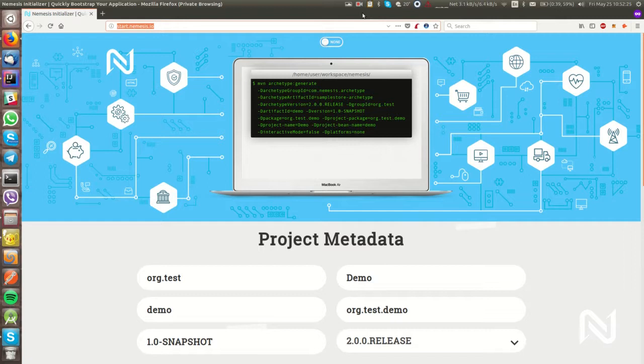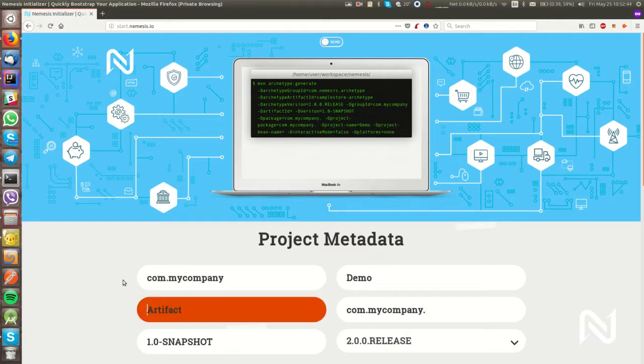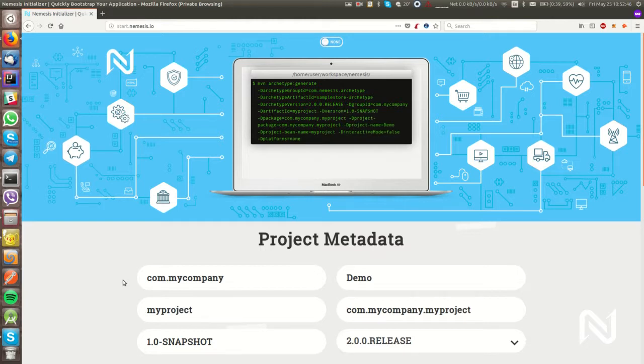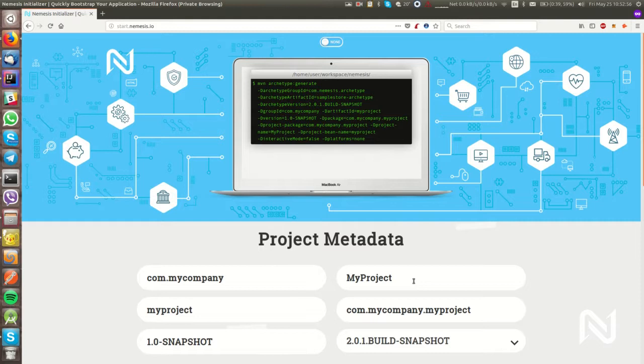So if you want to use the platform, the first thing you have to do is go to this website called start.nemesis.io and fill in some project metadata for your project. In my case, I want to use group ID my company, and my artifact ID is going to be my project, the version of the project, and the name of the project, of course, my project. The package name is pre-populated, and I have to select the version of the Nemesis platform I want to use. In my case, I'm going to use the build snapshot, the latest snapshot.